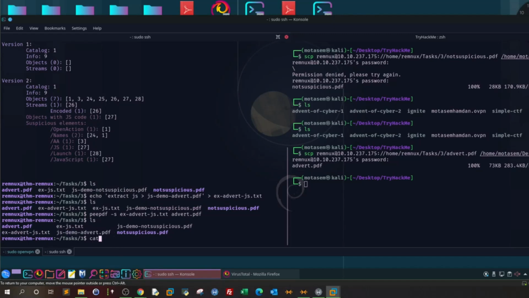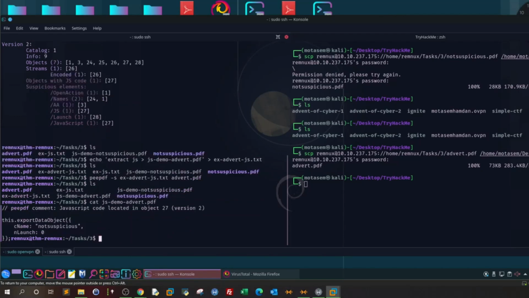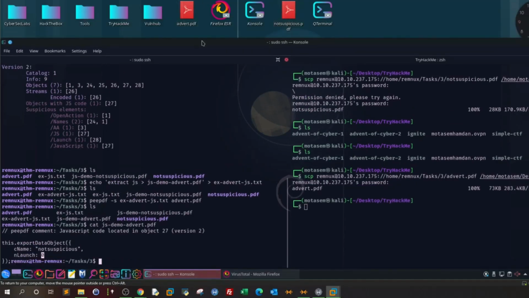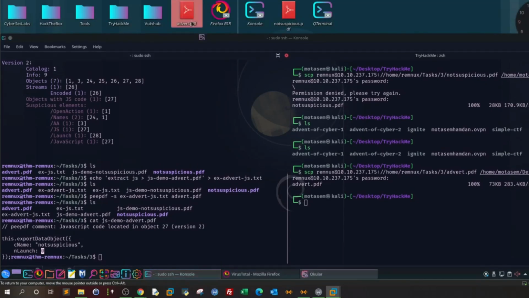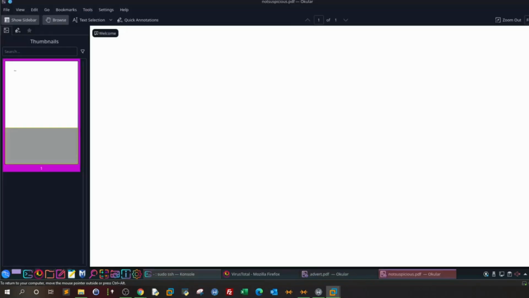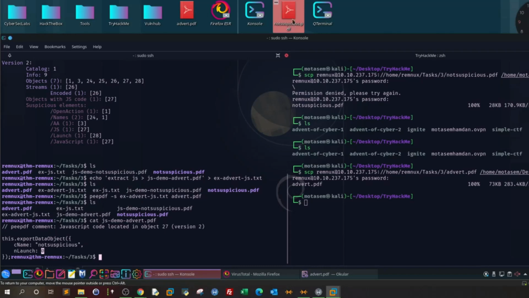Let's cat this file, cat js demo adverts. This is the script. This exportDataObject, so it seems like the file is trying to open another handle which saves an attachment. cName, not suspicious, nLaunch 0. So as we saw when we opened the file here, this one, it tries to save another PDF file. Okay, let's go with that. Let me first delete this one, which has the same name. Why are you opening this?